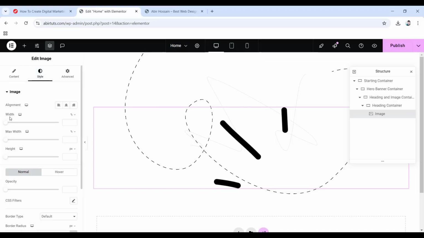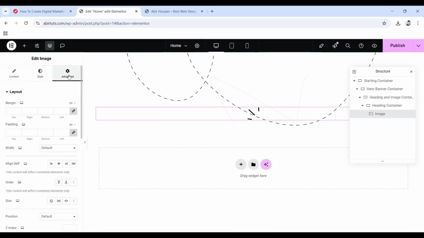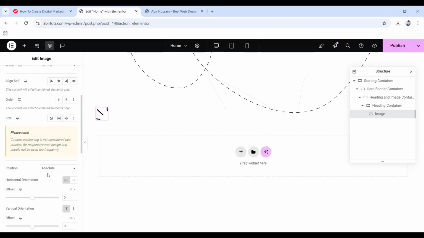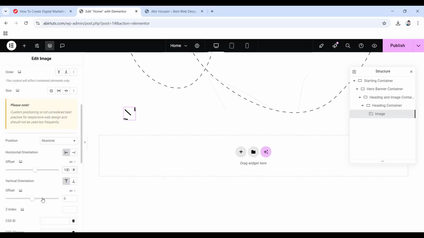Here, set its width to 42 pixels. So change the percentage scale to pixel scale. Here it is. And then write 42 here. Now go to the advanced tab. Here scroll down and then set the position to absolute. Now set the horizontal orientation to left, this one, and then set its offset value to 100 pixels. Then set the vertical orientation to top and keep its offset value to 0.